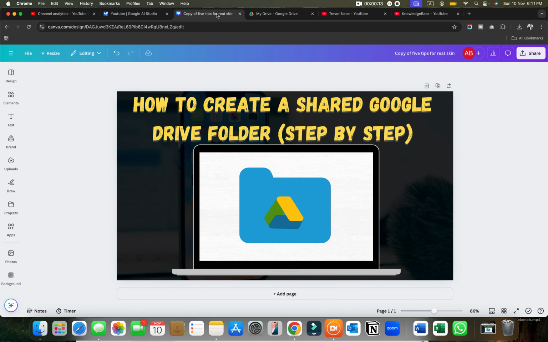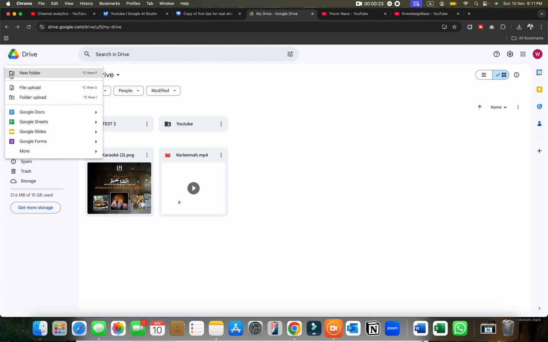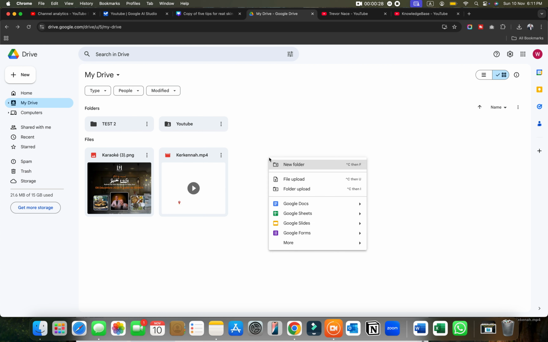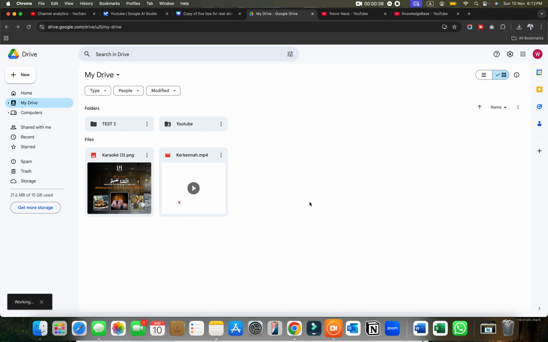In today's video, I will show you how to create a shared Google Drive folder step by step. To do this, it's so easy. You just need to go and click on New, after that New Folder, or you can right-click and choose New Folder. Give a name to this folder. For example, I will name it New and click Create. And as you can see, our new folder is created.